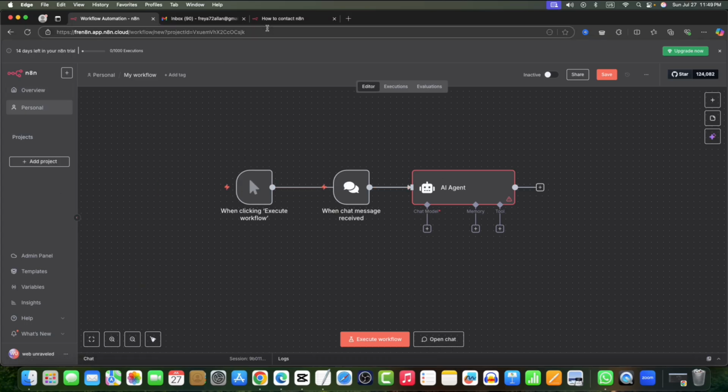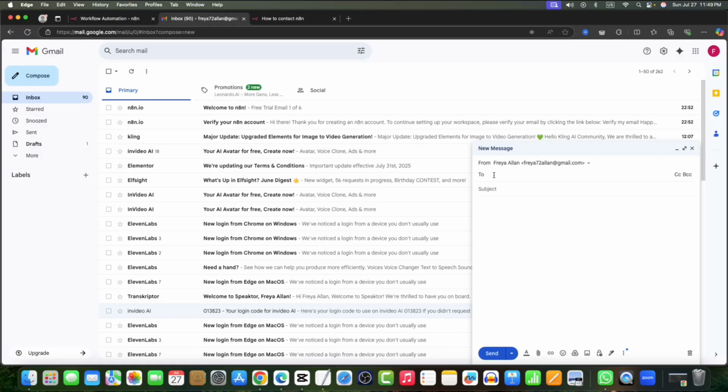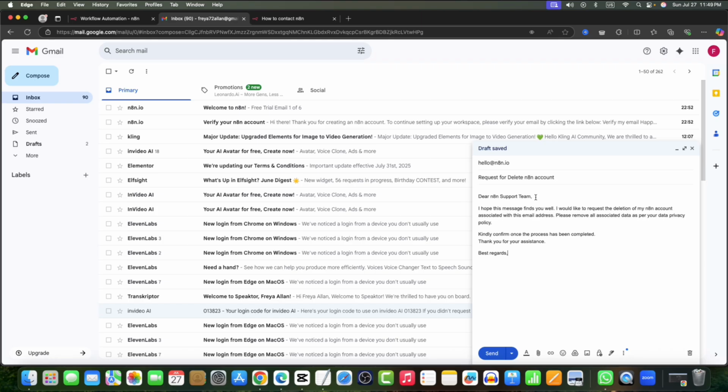So first we need to go to our mail and then go to compose. Now here, type the n8n support mail. Subject line, here write a subject line: Dear n8n support team, I hope this message finds you well. I would like to request the deletion of my n8n account, and this is the mail.